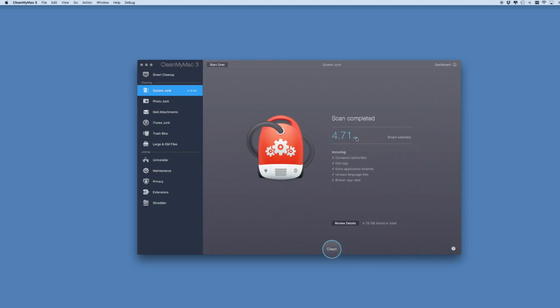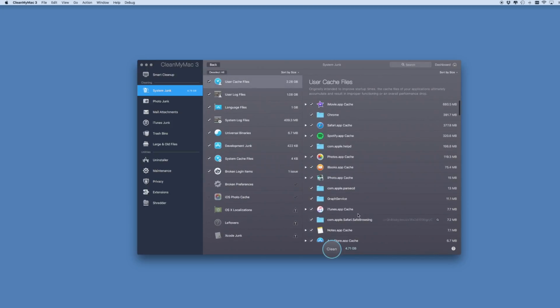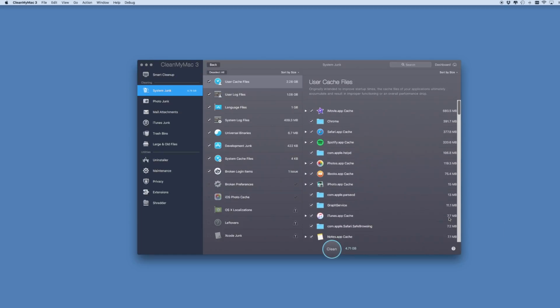Okay, and you can see here that it's found 4.71 gig. It includes all of this stuff in here, and I can click on clean and it'll go and remove everything. I can also go into review details, and it'll give me a summary of everything that it found and roughly how much in each app, in each location in my Finder, I can remove, which is quite significant, which is very, very good.